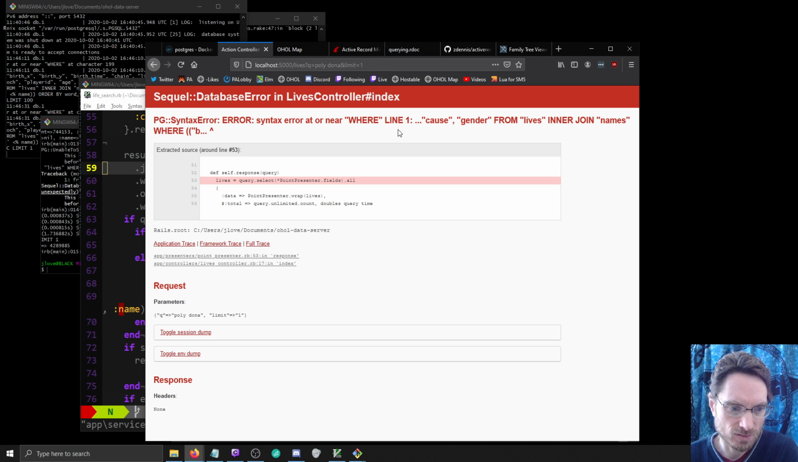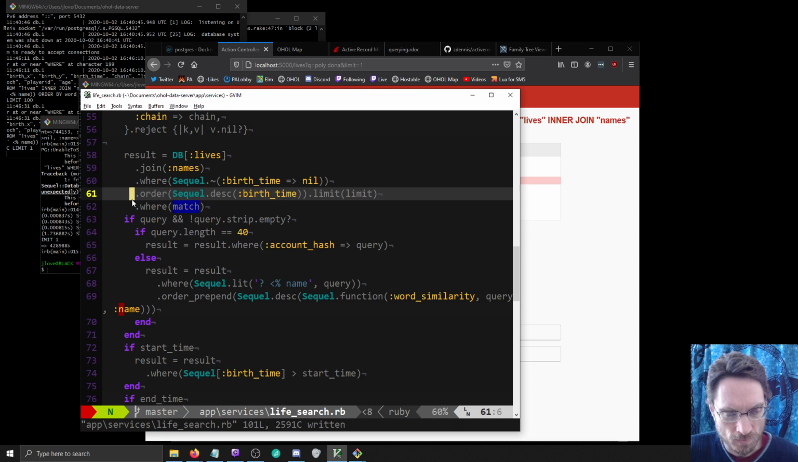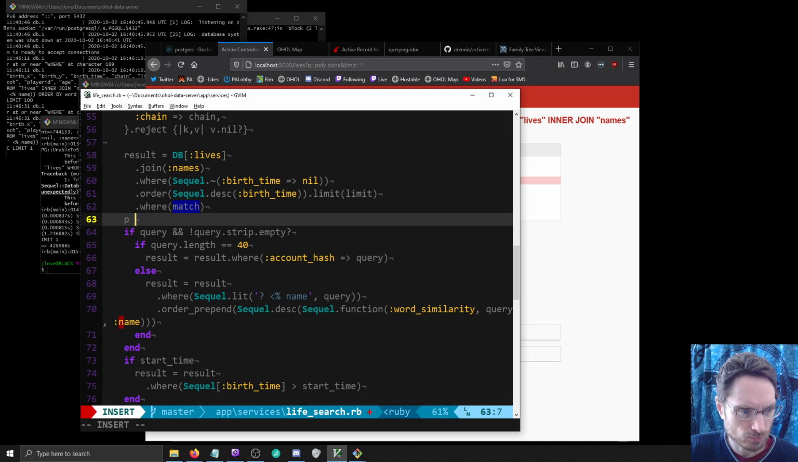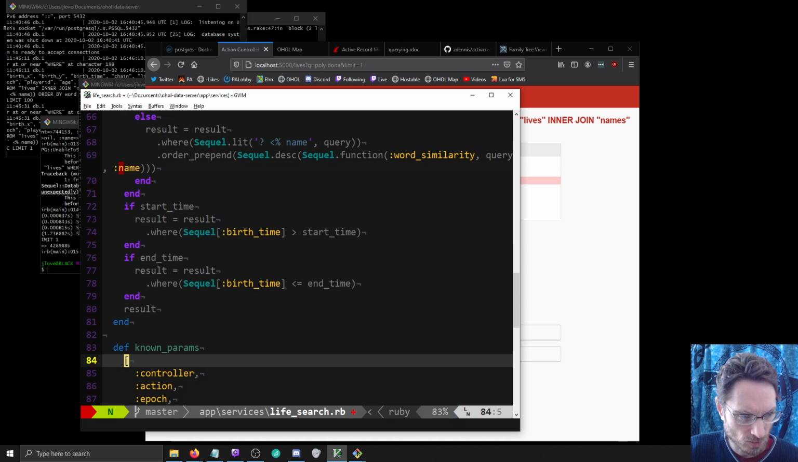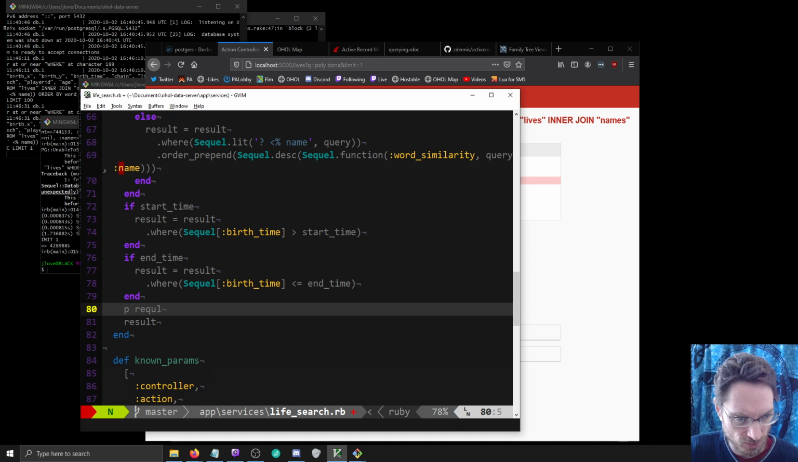Syntax error. Is it like a syntax error in the SQL? Query.select. Near where line. Result equals result equals result equals result equals.